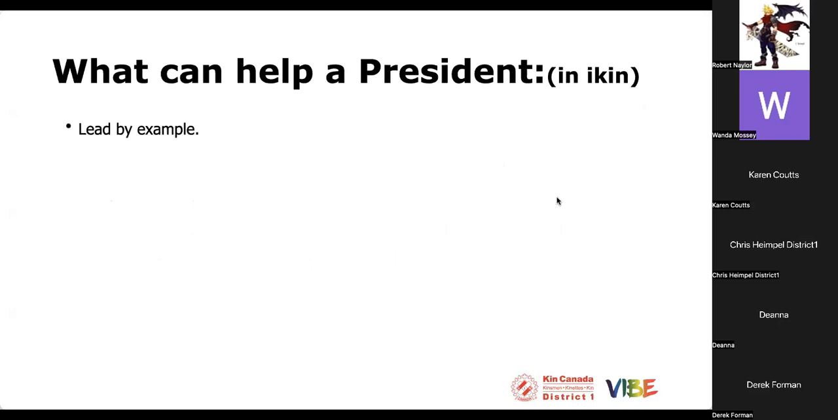So, what can help a president to be better? Well, you can lead by example. Being a president also means you are a leader. A leader does not dictate, they encourage, they invest in the club, they impact the club to be better. Choose the right people for the right jobs and then ask them. Just like any job, you choose who will be the best at what they can do.